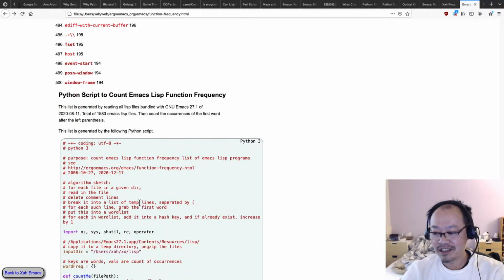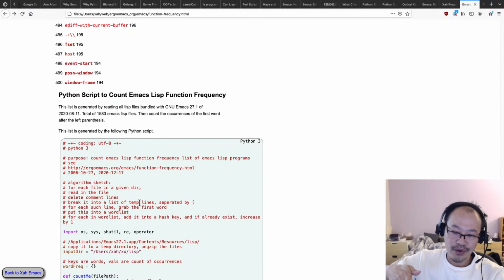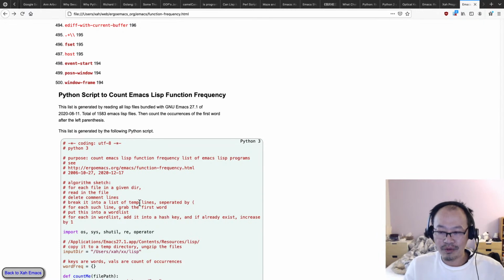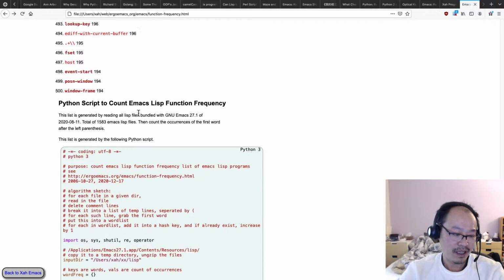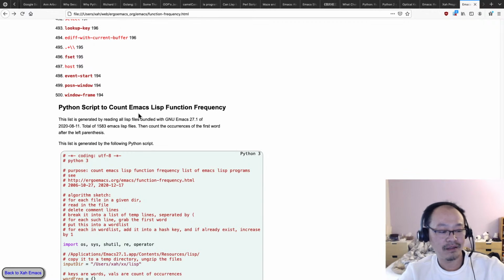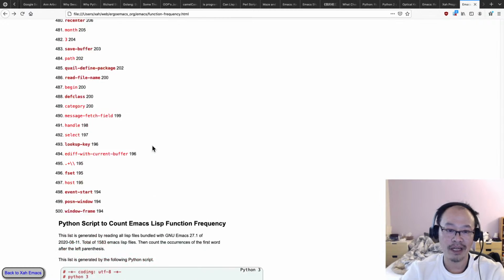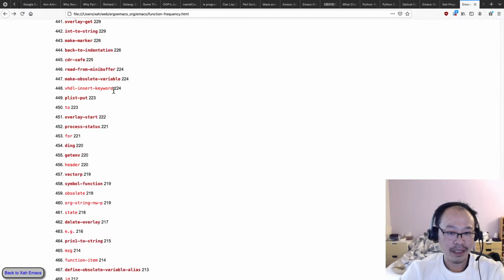So the way it's done is you just read a text file, Emacs source code, as a whole string, then you split by the left parenthesis, so you split it into an array. Then for each element of the array, you find the first word. That's how this is done. Now perhaps, technically there may be better ways. Actually, this is very practical, and also by doing this you can find some weird things.